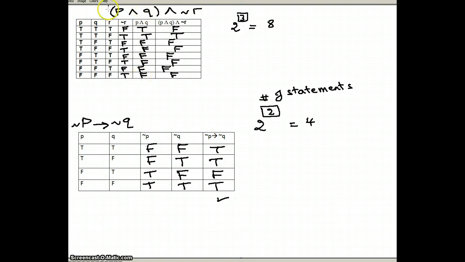Finally, we're done. We have the P and Q. We have the not R. Let's find the AND between them. Again, we are very strict here. Only the true and true will be true. False and true is false. True and true is true.